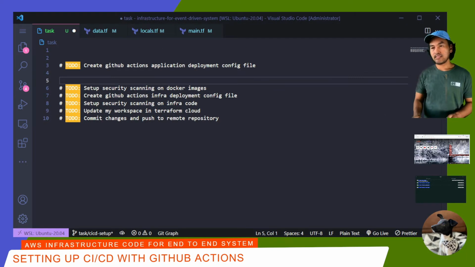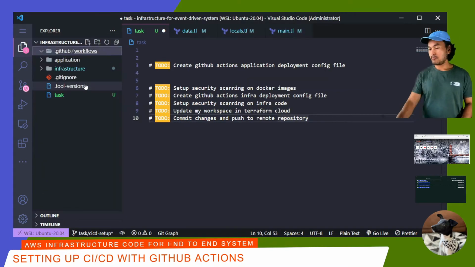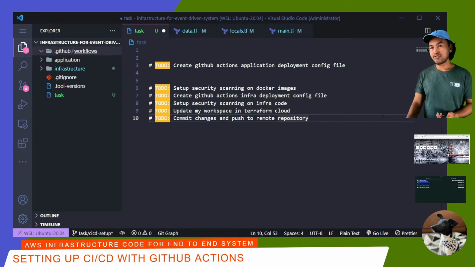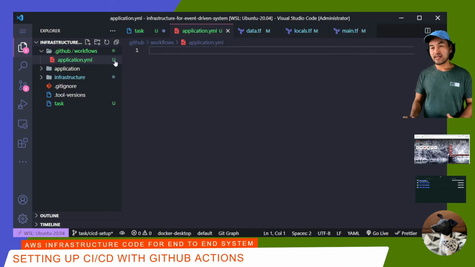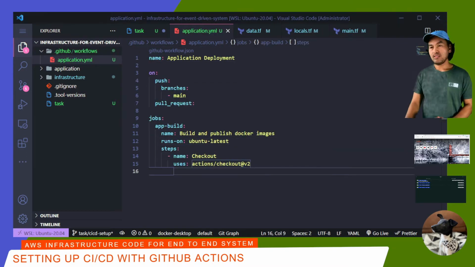I will create a GitHub Actions deployment configuration file just for the application. So I'll create a path in my repository, and then inside this new directory, I'll create a new file called application.yaml. And now I can start setting up the initial configuration entries. The on block indicates that this pipeline runs when changes are pushed to main or when pull requests are created. I also have an initial step that involves checking out changes from Git using a built-in checkout action.